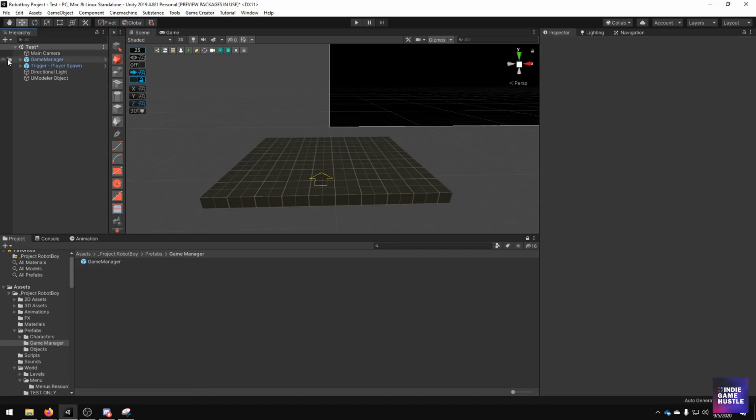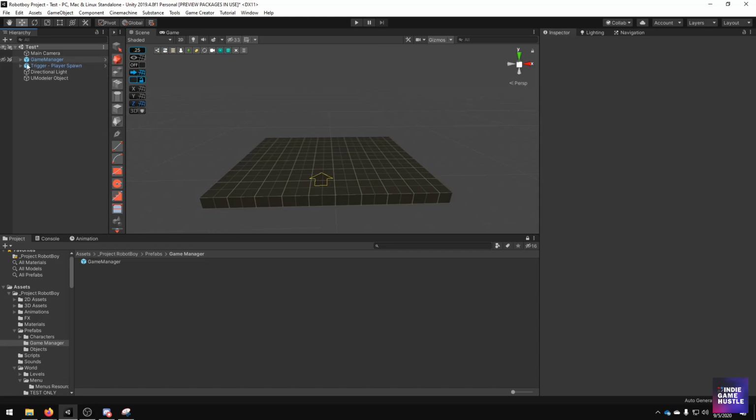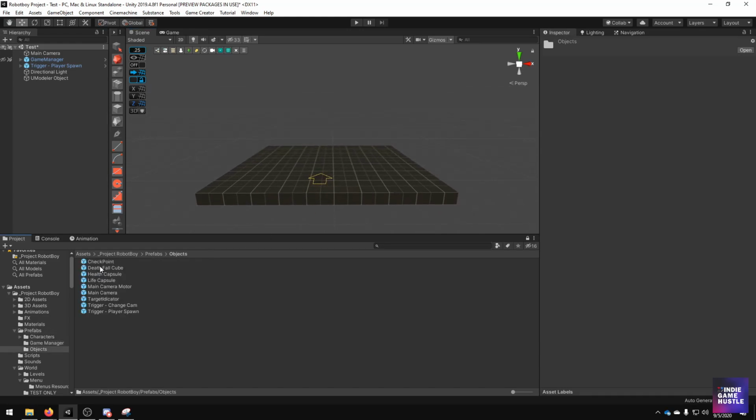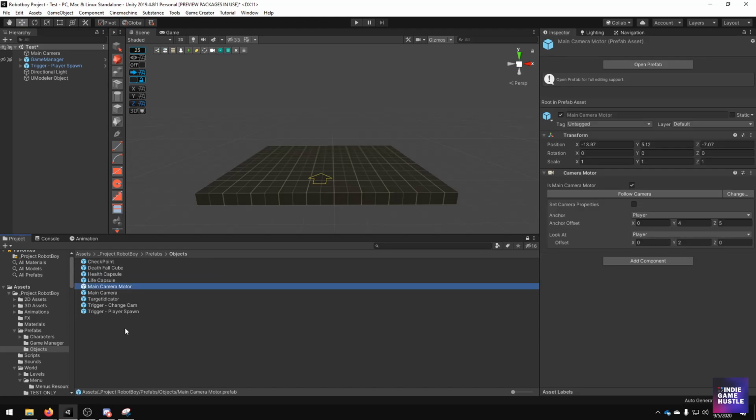And then what I'm going to do here in the hierarchy is make it to where we don't see it or select it, but it's there. All right, great. The next thing we might want to do is take a look at our objects and see what we have here. We have a main camera, and we have a camera motor.